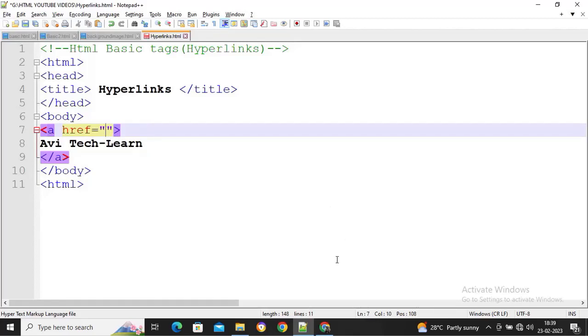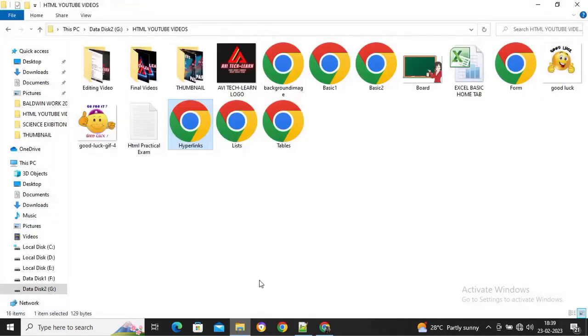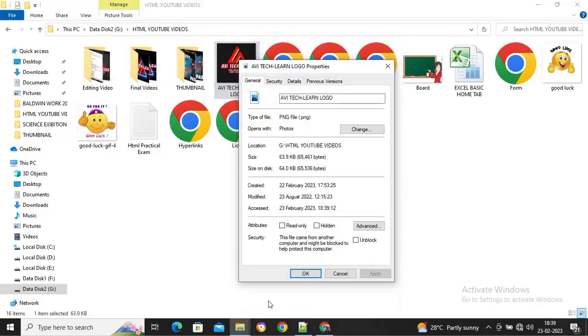For that, I'll go back to the area where I saved the file. I have this logo now. Right click on this logo. Go to properties. And you can see the name of the file is Avitech logo. Copy this one. And the type of the file is PNG. We already did this in the previous section: how to add the image.